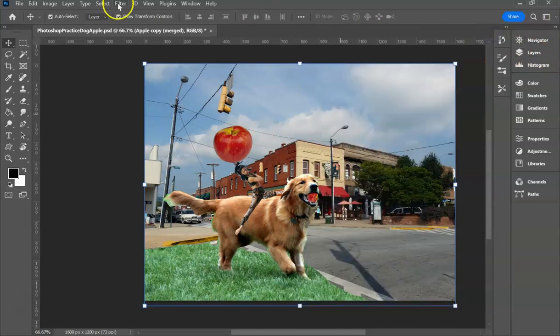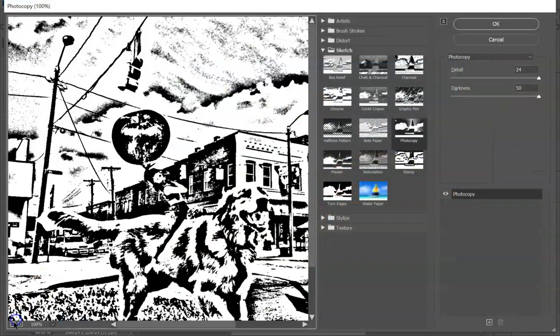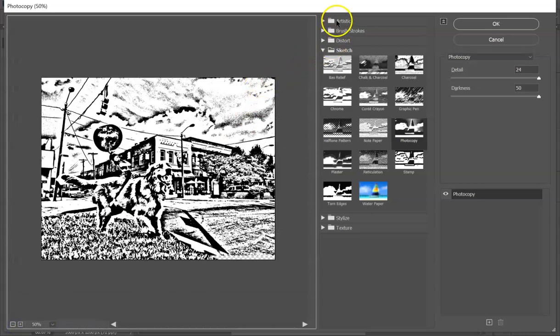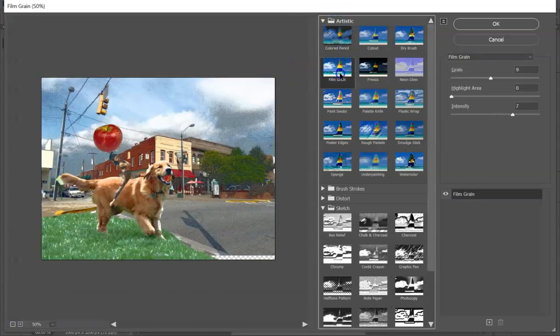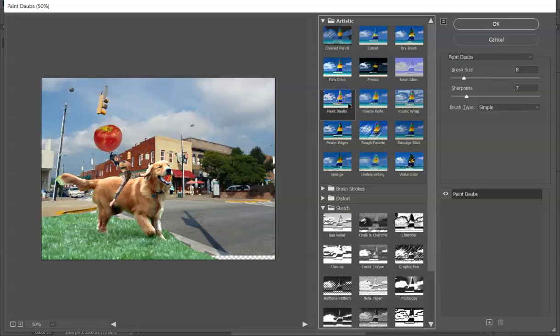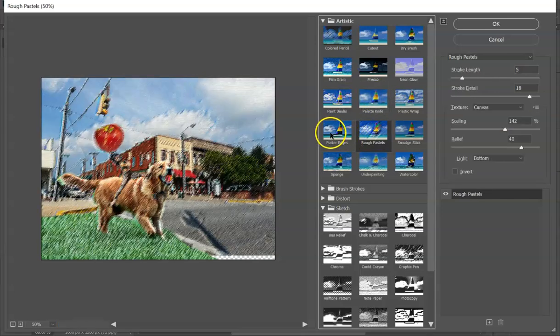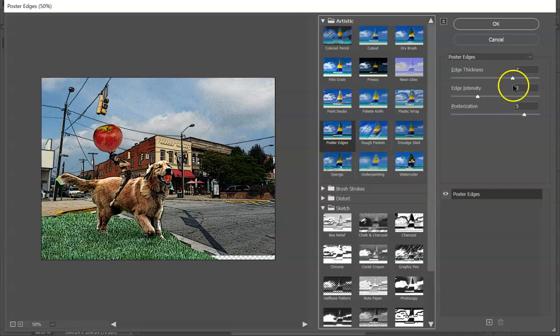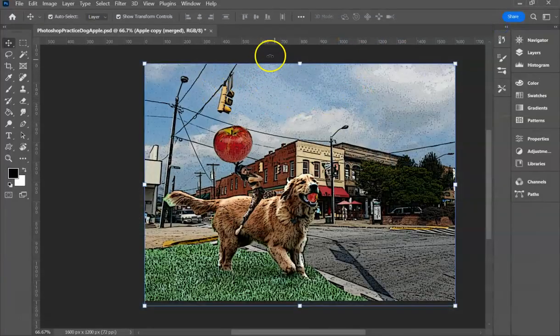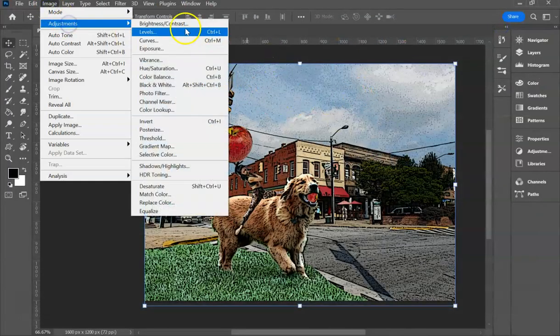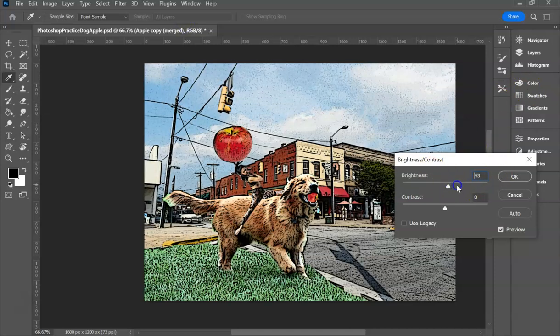So what I can do now is I can go Filter, Filter Gallery. Let me zoom out here. And I can apply different filters to this to try to make it feel more cohesive or more like an illustration. Ooh, I kind of like that. And you remember, you can play with the different options until you get the effect you're looking for. You can also use image adjustments, mess around with the brightness contrast, the vibrance.